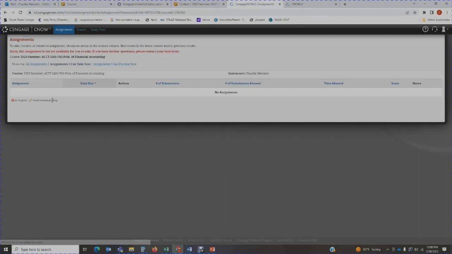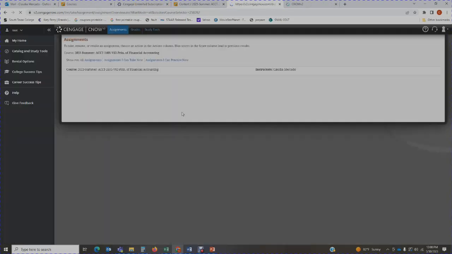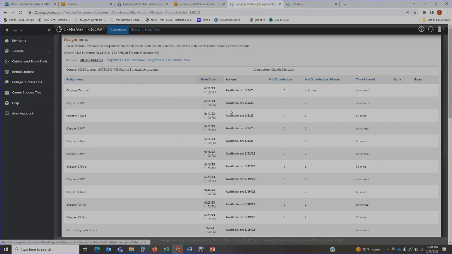Right now I'm not showing any of the assignments because they haven't started, but this is a breakdown of all of the assignments that we're going to be completing, when they're going to be available, and when they're going to be due. You have 2 tries and the time allowed. For quizzes for this particular class, you're going to have an hour to complete your quizzes.